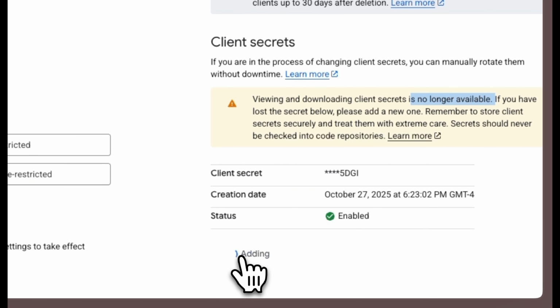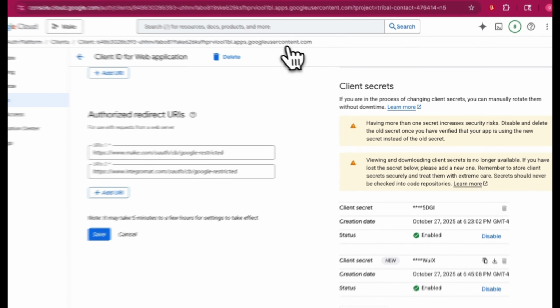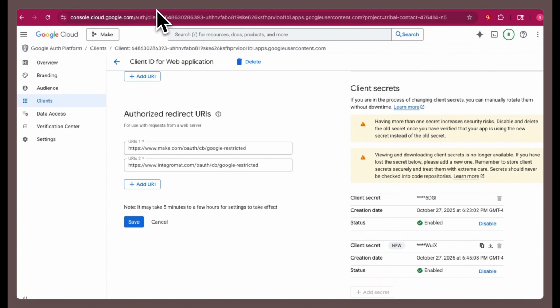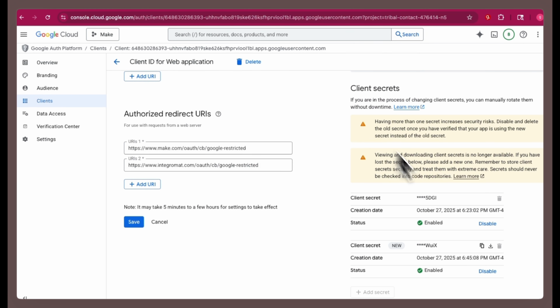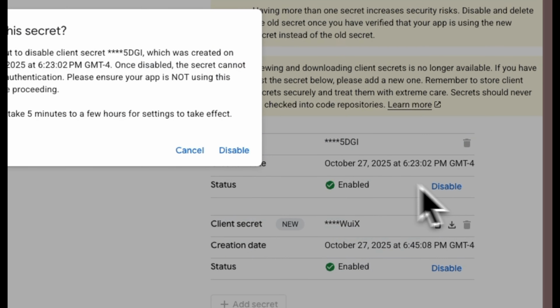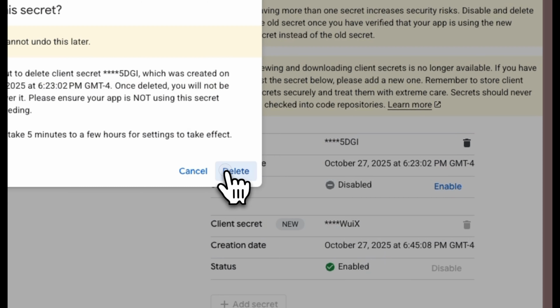Click Add Secret to generate a new client secret. Copy this new secret immediately and save it in a secure place. This will be your new client secret ID. You can now disable the old client secret since it's no longer in use. After disabling it, you can delete it to keep your credentials clean and organized.